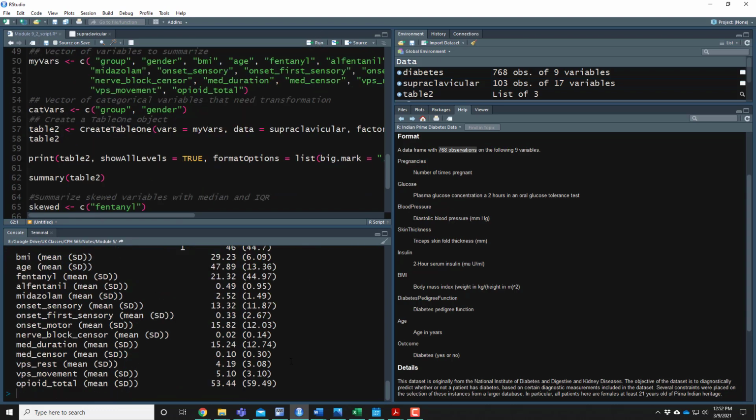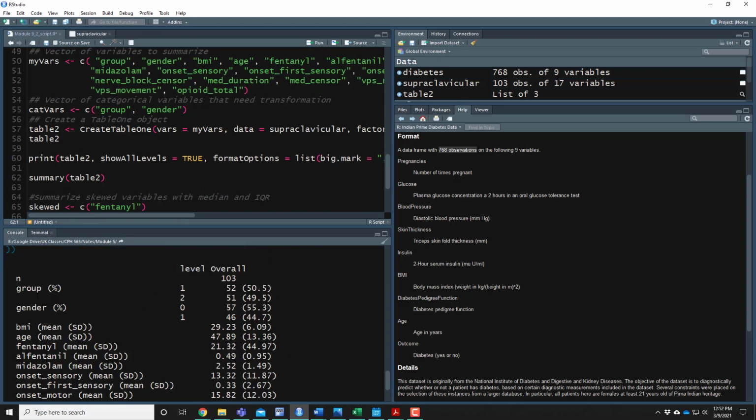So running this. Alright, so now for group, my possible options are group 1 or group 2. There were 52 people in group 1, 51 in group 2, and here are the corresponding percentages.